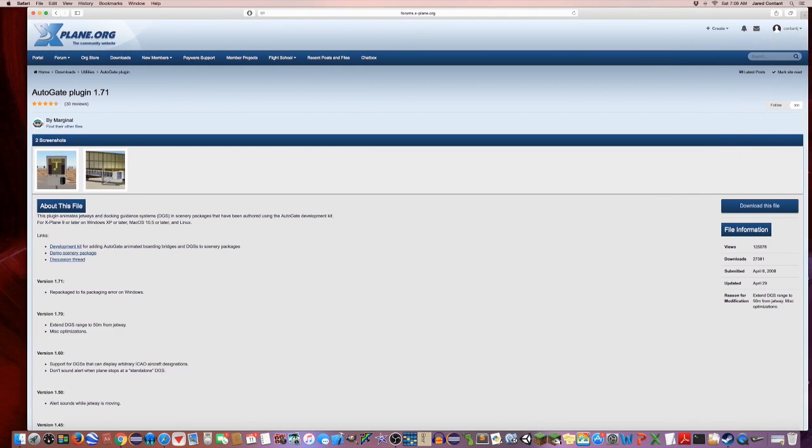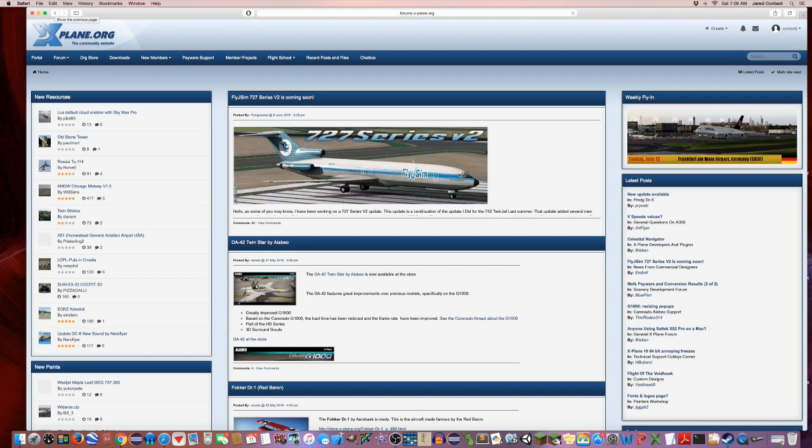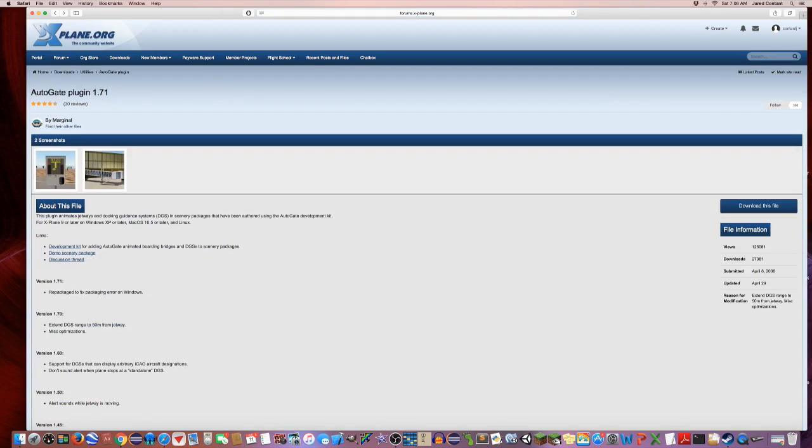First you'll need to create a free account on xplane.org, which is an easy website for downloading files and also payware stuff as well. This is their website. I'll not be posting a link for them in the description because it's literally just x-plane.org. I will be posting a link for the autogate plugin in the description, so feel free to check that out.